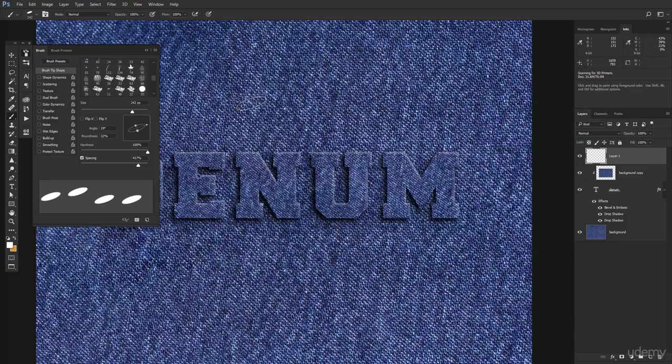By the way, you can control the brush size by holding Alt or Option, right-clicking on the mouse, and dragging left and right to control the size, or up and down to control the hardness. With that done, you need to adjust the angle and the thickness of the brush. Basically, you need to make it look like a stitched line as much as possible. Keep playing with the size and spacing until it looks good on the text.